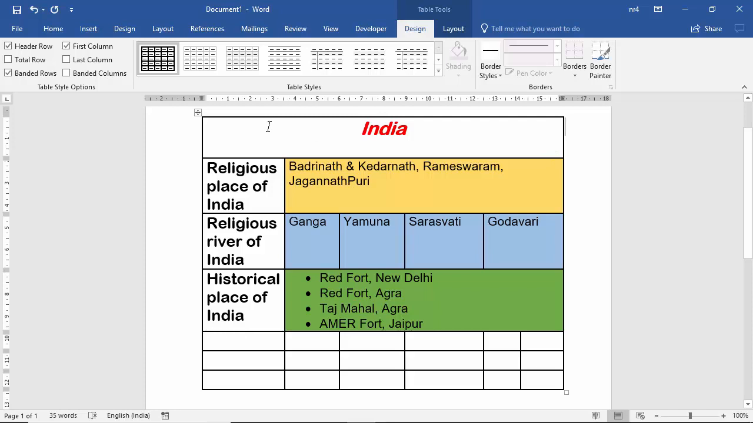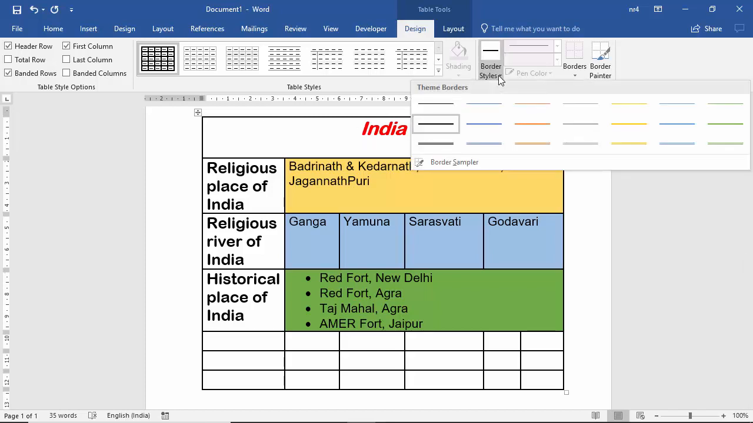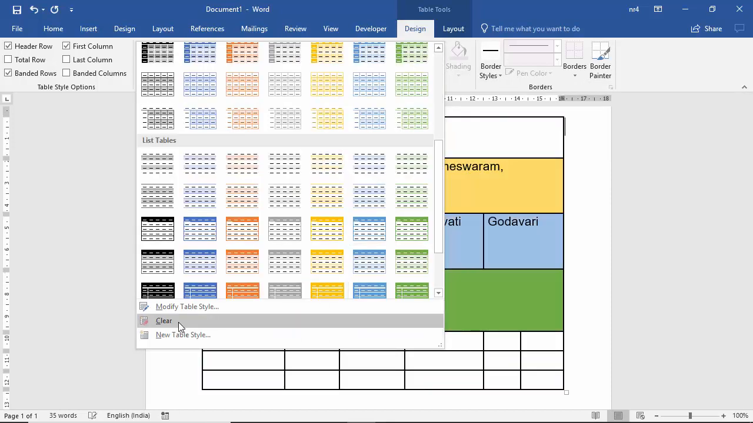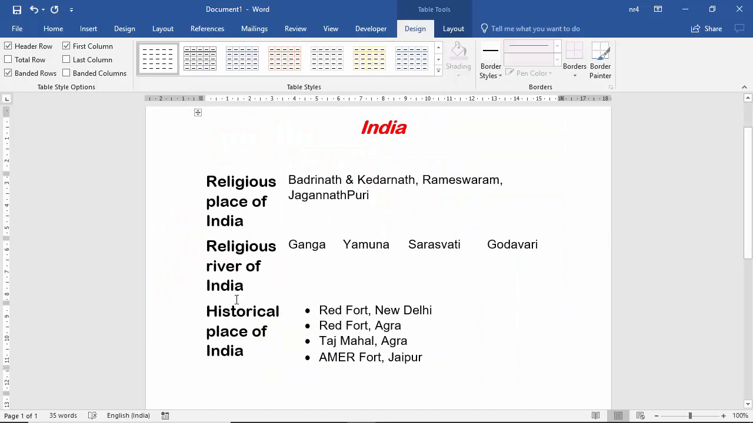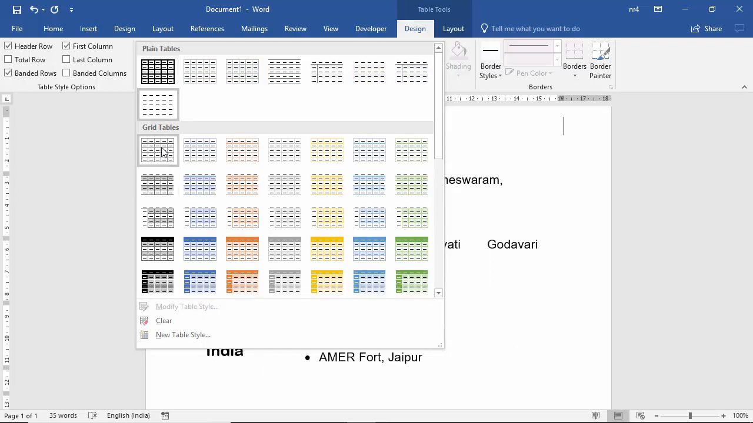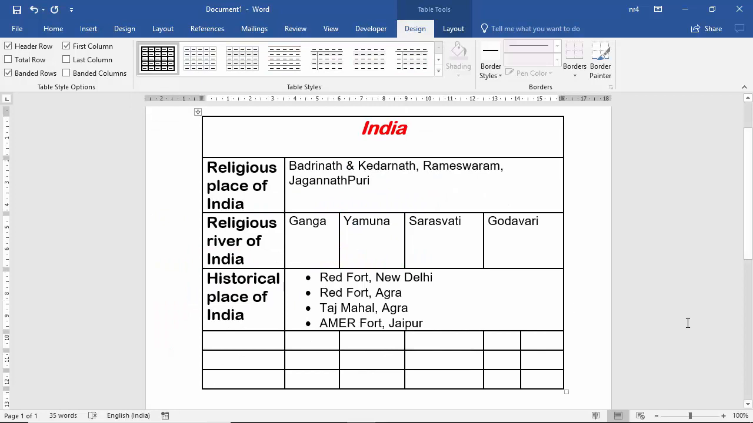And if you do not want any border styling, then go here and you can clear the border styling. So this is how you can use border in your table. And if you want to come back to the previous situation, then you can use Ctrl Z on your keyboard. So this is the table which we created.